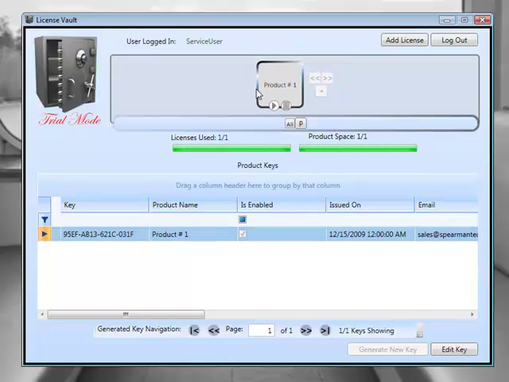As you can see, I clicked pause and refreshed the screen, and is enabled is still there. So all your key settings are still intact even though you pause and unpause the key.